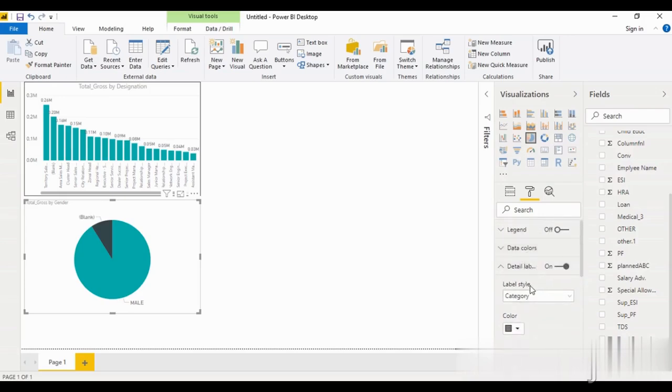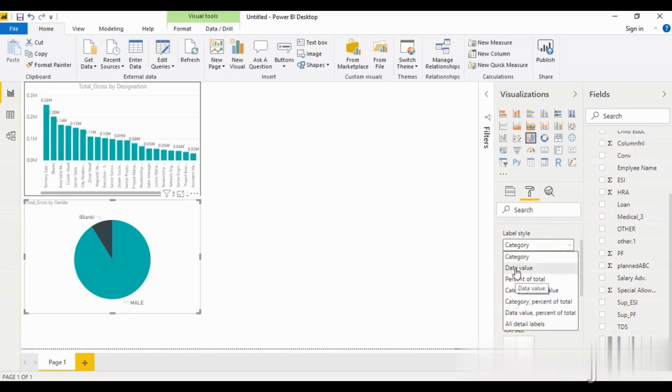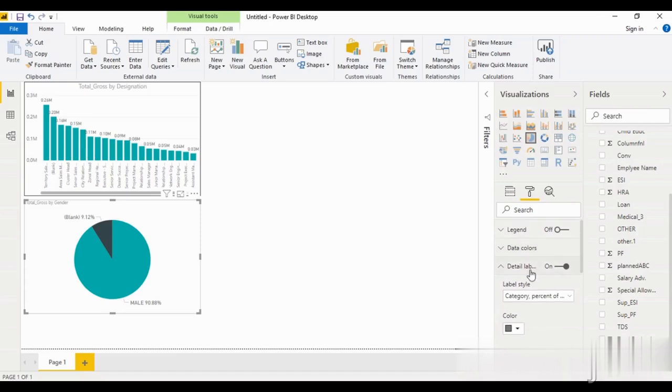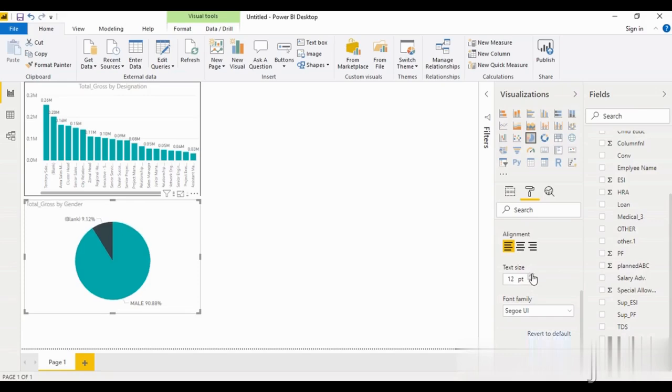Now I put the values, so here I select the data value. So see, this is 2 million, 0 million. If you want to add percentage, so percentage of total, so I am using category and percent of total, that is perfect. Okay, similarly add the border and title, increase the title size and set the alignment. So this chart is also prepared.